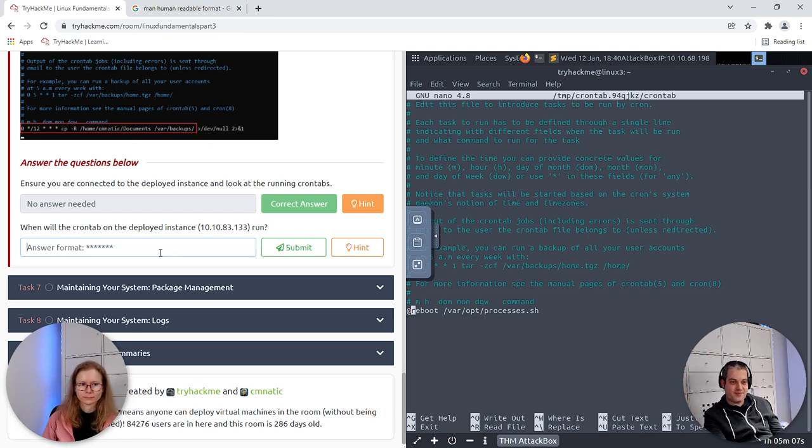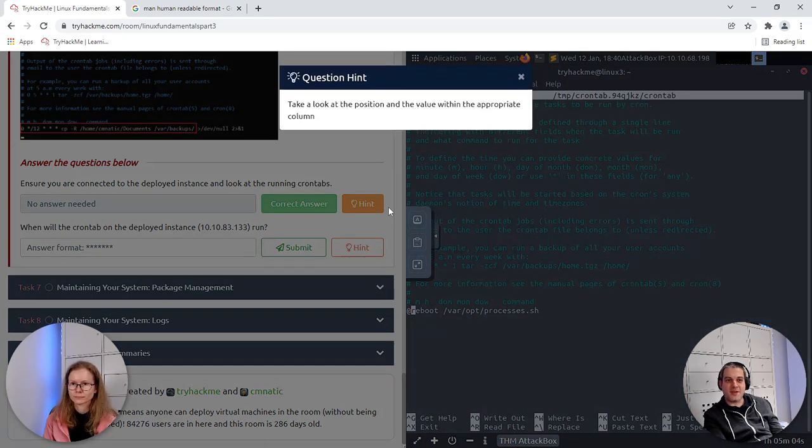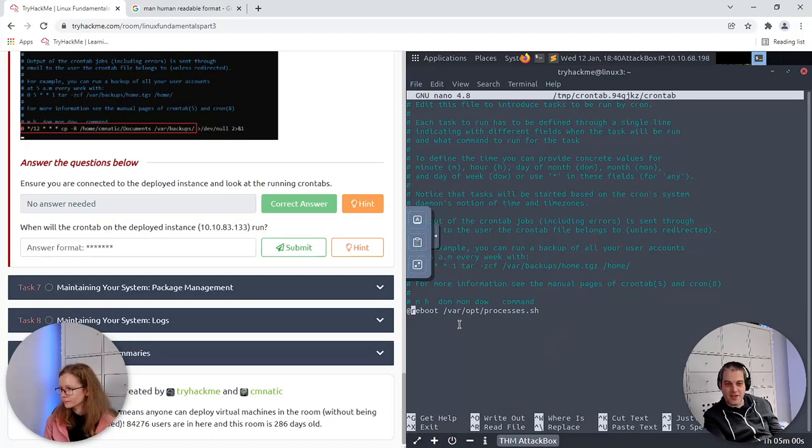So I tried reboot. I'm gonna ask for a hint. Take a look at the position and the value with the appropriate column. There's nothing here.